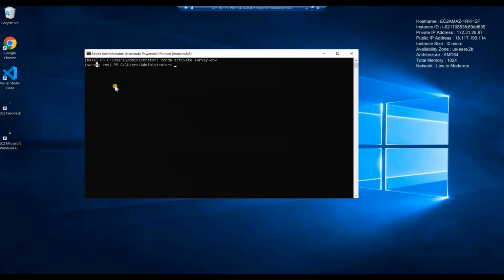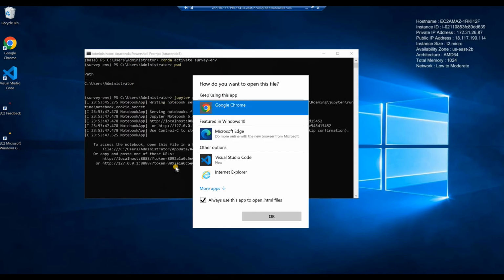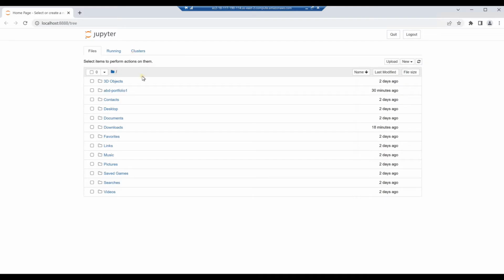In the command window, enter the command pwd and press Enter. Note that your present working directory is your home directory. Key in Jupyter Notebook and press Enter. If a pop-up window asks how you'd like to open this file, select Google Chrome and check the box below to always use this app to open .html files. Click OK. The Notebook dashboard opens in our default browser, Chrome.